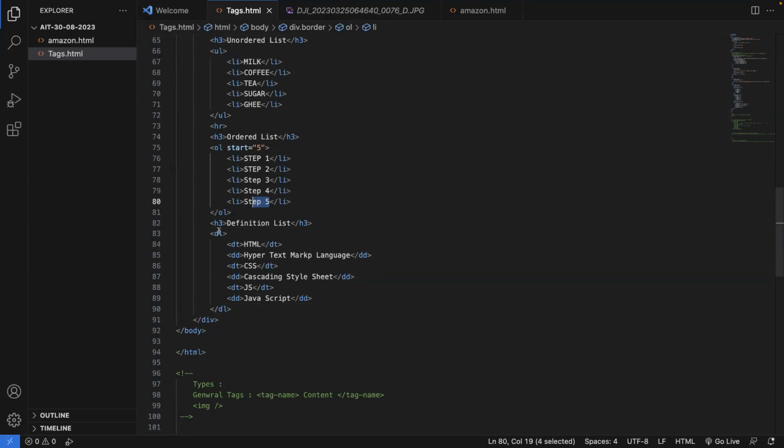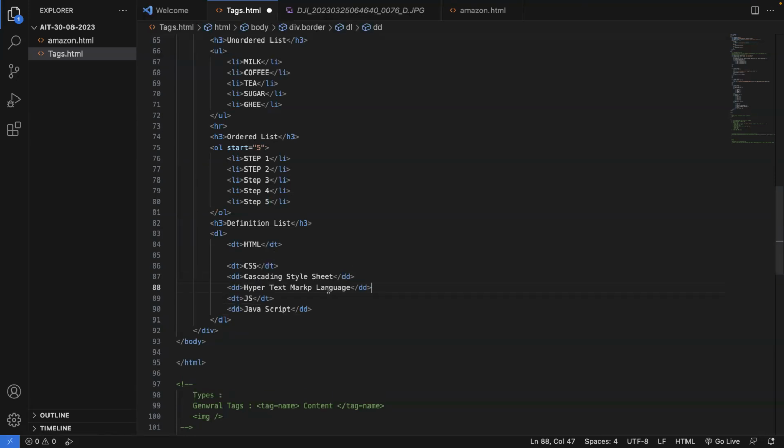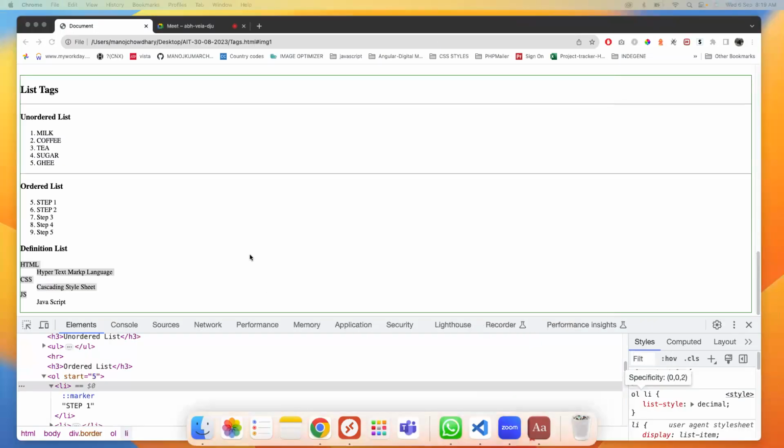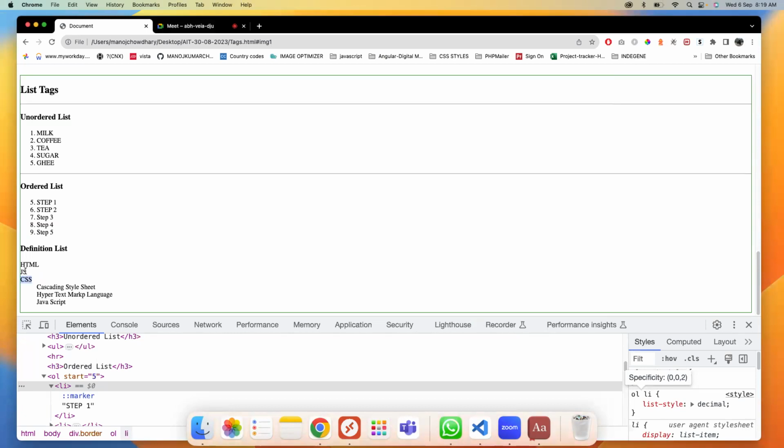Got it? So here we can use the DT or definition list in many formats. For example, if I just delete it, now you can see I have all the DTs in a single row. And if I go and reload here, I got the short forms and also their definitions. That's how my definition list works.